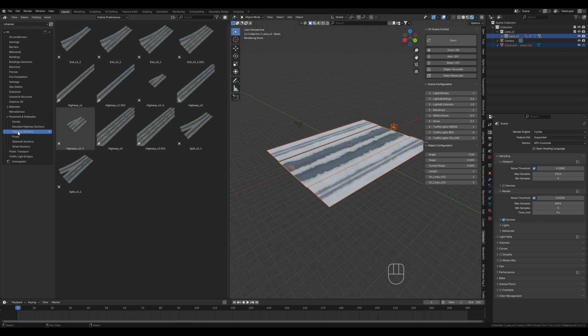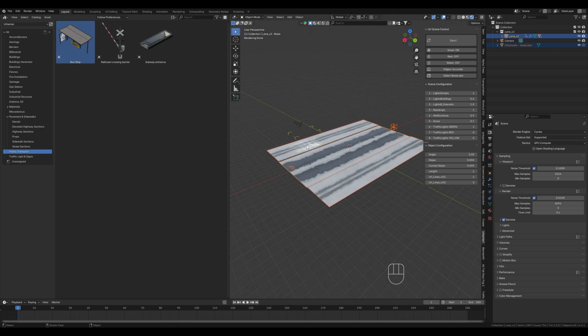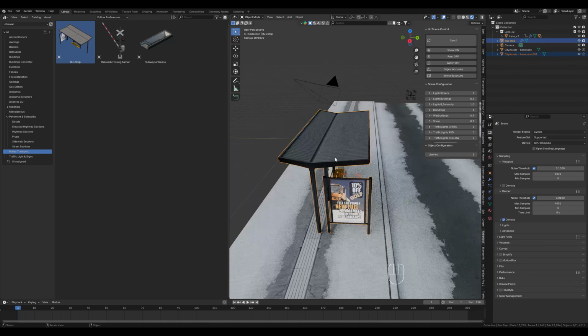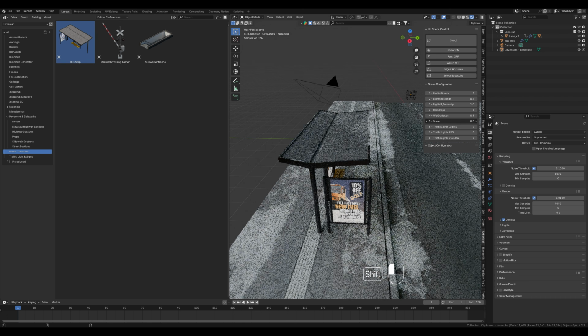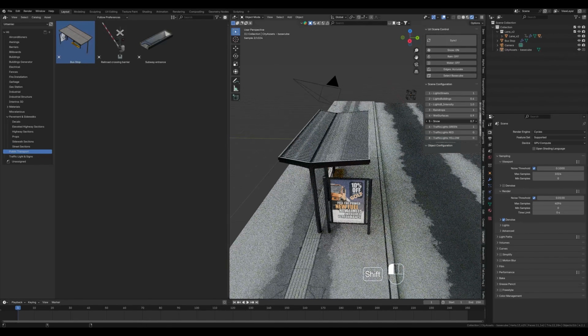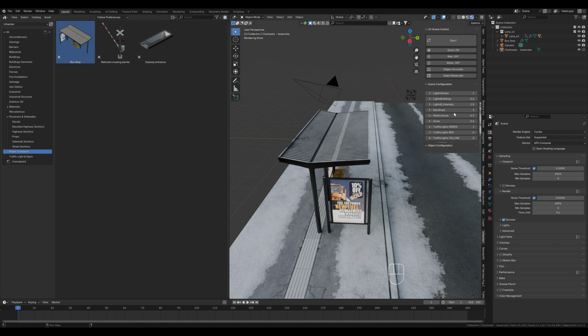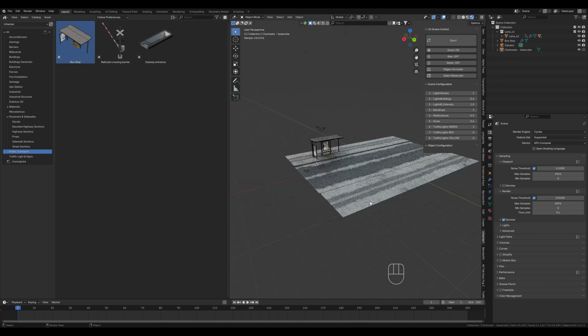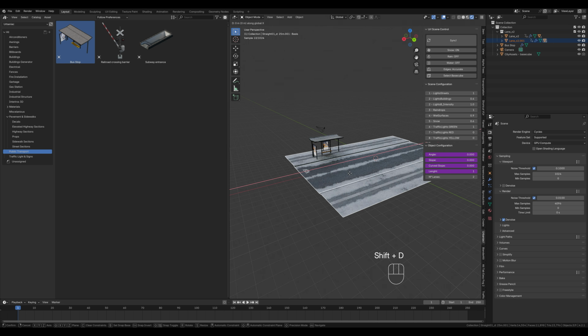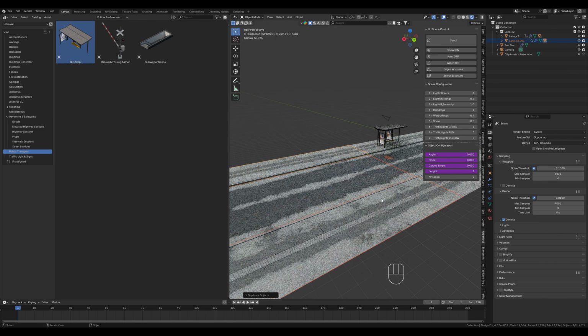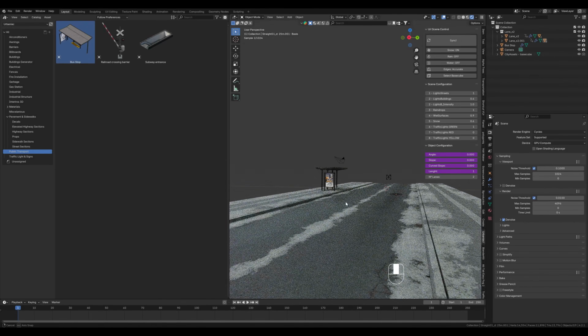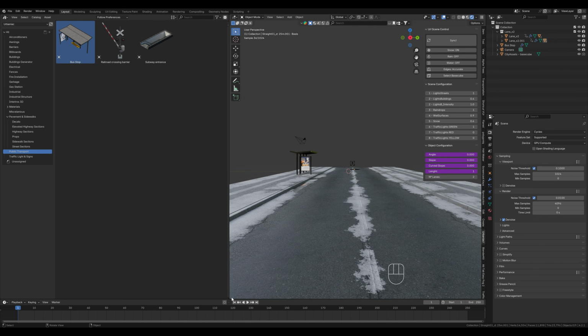If we import another asset, for example, let's take the bus stop, we just need to sync it and we can control the bus stop along with the road. Everything that I adjust here affects the entire scene, including raindrops or water. If we duplicate the road or use an array modifier, it also works seamlessly, with snow connecting perfectly across all objects. The shaders are also customizable, but I think they already look good.